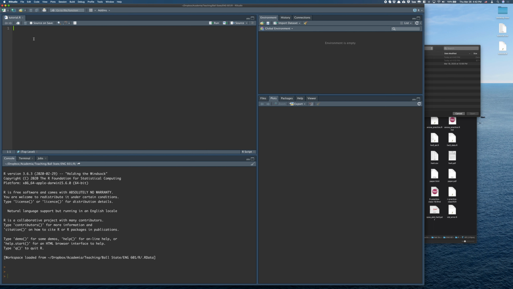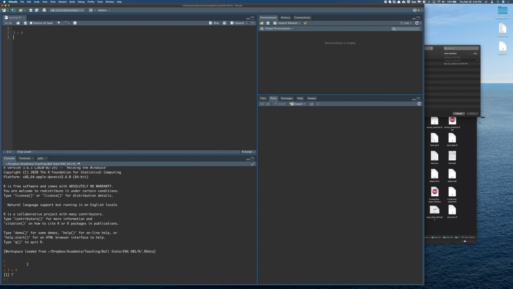Alright, so the first thing we can do with R, and this is usually where people start, is really to use R as a fancy calculator. So you can just type random numbers at the top here in our script, and then if you go over here and you click on Run, it's going to run that calculation and tell you the result at the bottom here. So this is the output.